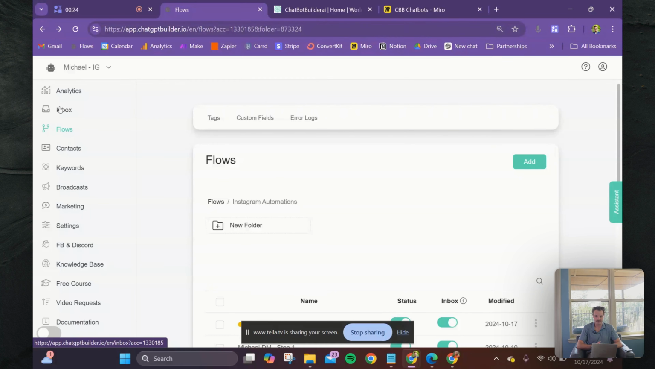And there's several different platforms we can connect this chatbot to. We can do WhatsApp, we can do Instagram DMs, we can do SMS. I'll show you all the integrations in a moment when we jump into the settings. Next is the keywords aspect.